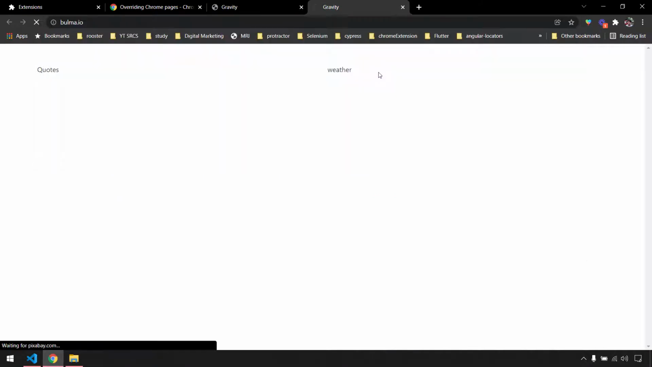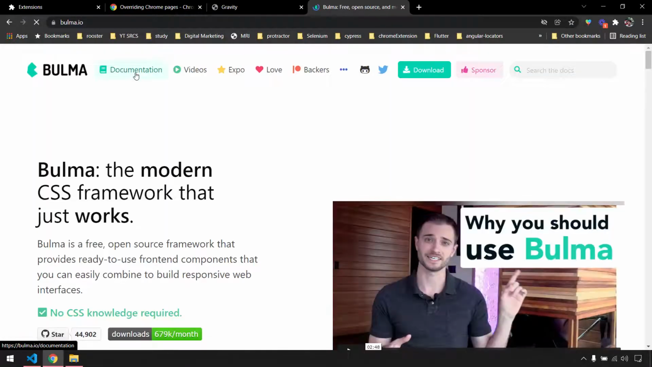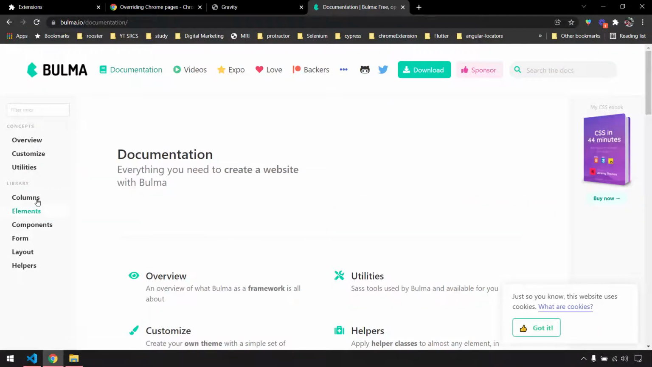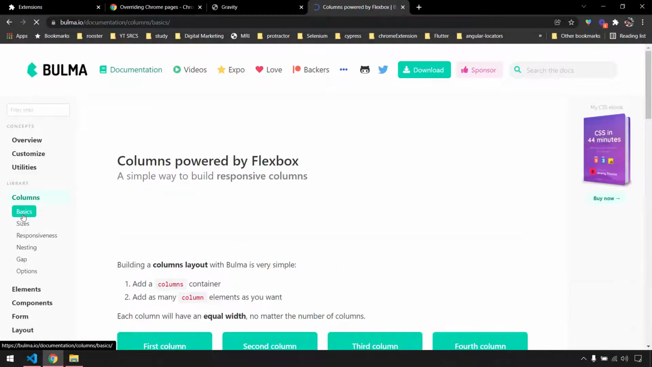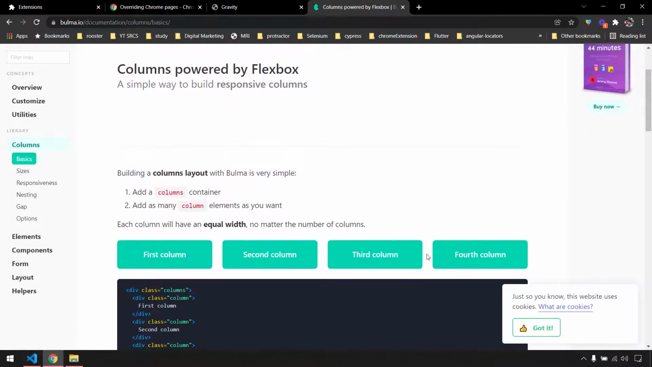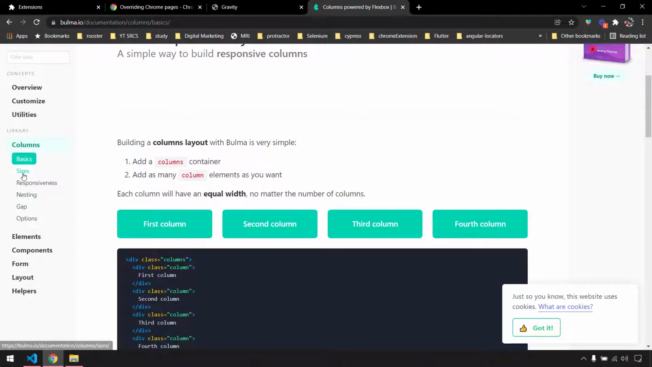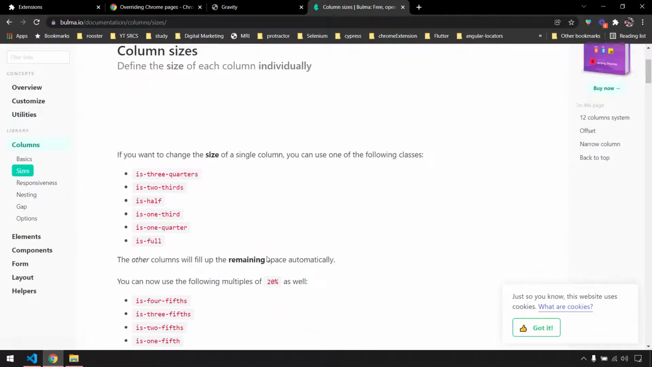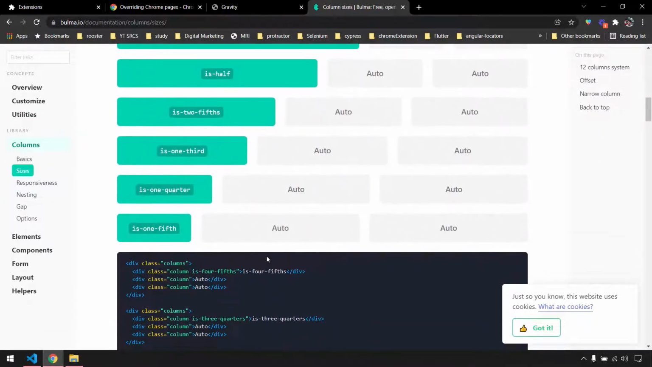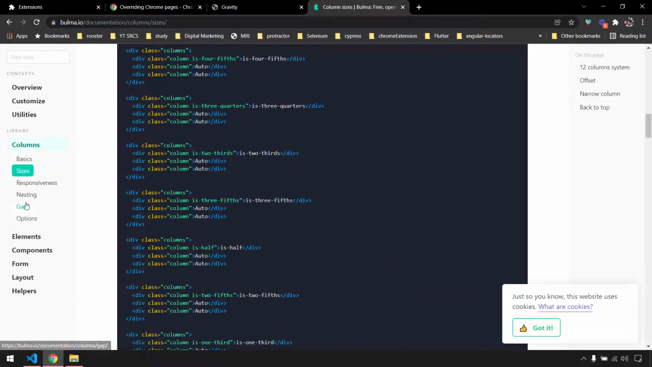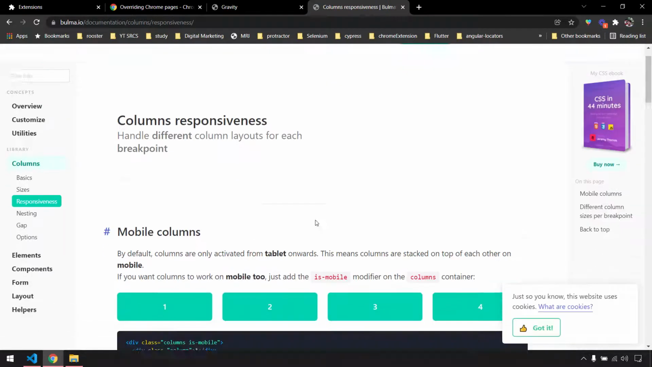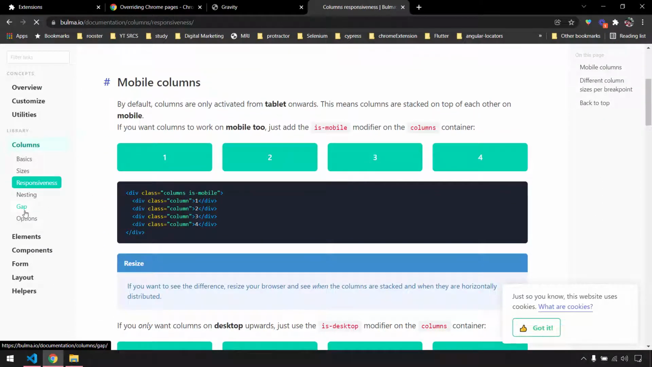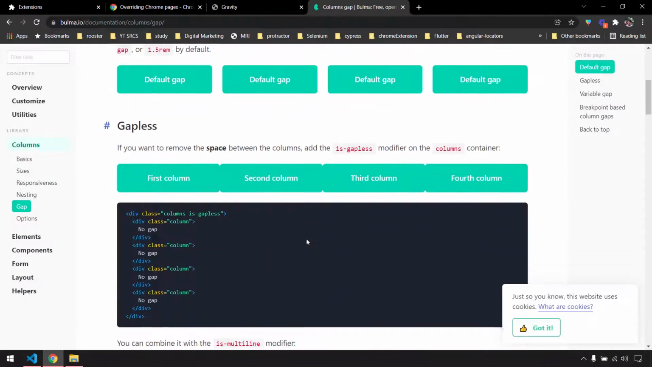So if I go to bulma.io and check the documentation, and go to the column, and go to the basic, you can see first column, second column, and based on the number of columns we have, it will auto resize. But in our case, it's different. We want to keep some size, right? So what we'll do is set the sizes here. Right now, let's go to the responsiveness, and let's go to the gap. I think gap is the correct one.